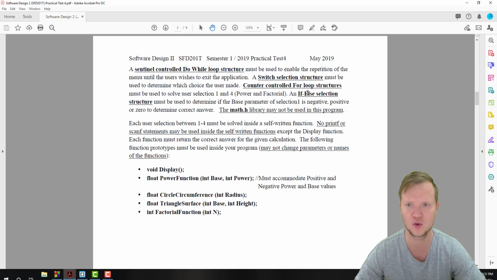A counter-controlled for loop structure must be used to solve user selection 1 and 4. So for power and for factorial we need to use a counter-controlled for loop structure, and an if-else selection structure must be used to determine if the base parameter of selection 1 is negative, positive or 0 to determine the correct answer. The math.h library may not be used in this program. So we need to do the actual calculation for the power and factorial on our own. We cannot use the math.h library.